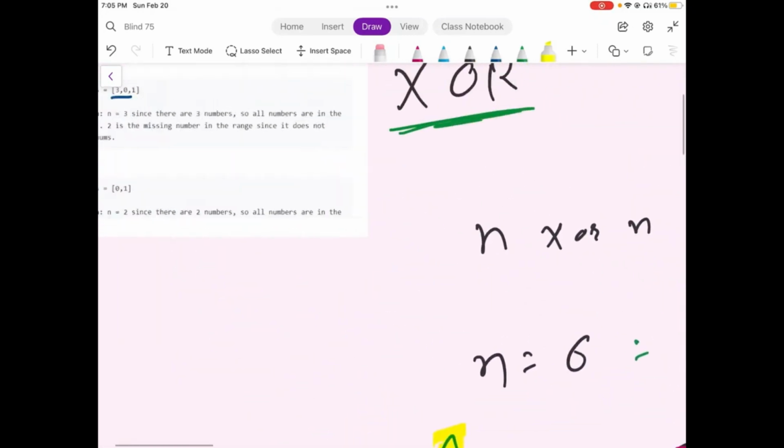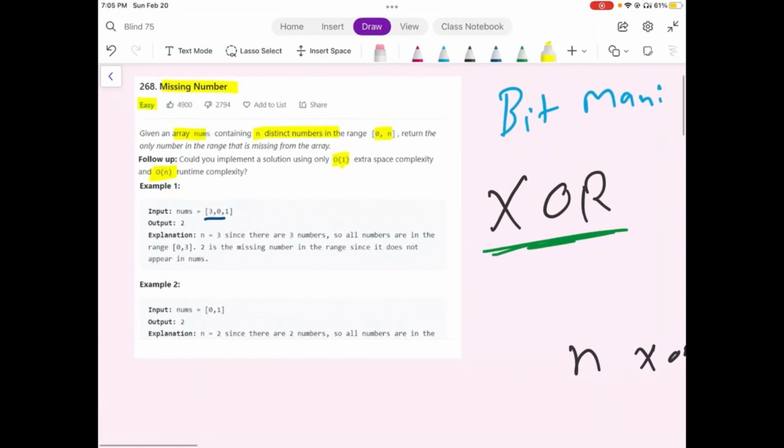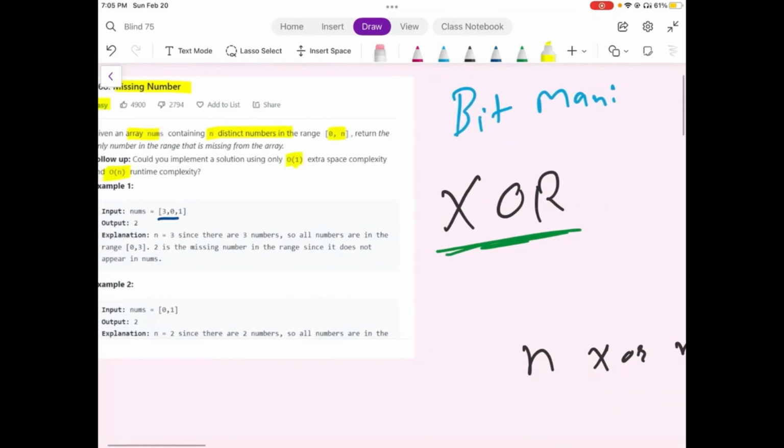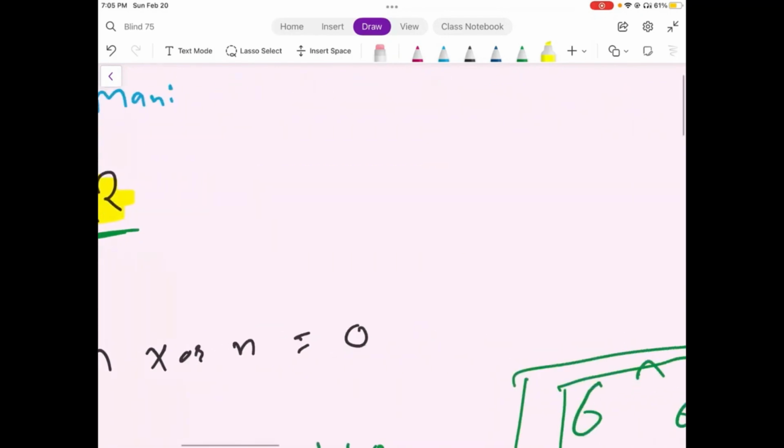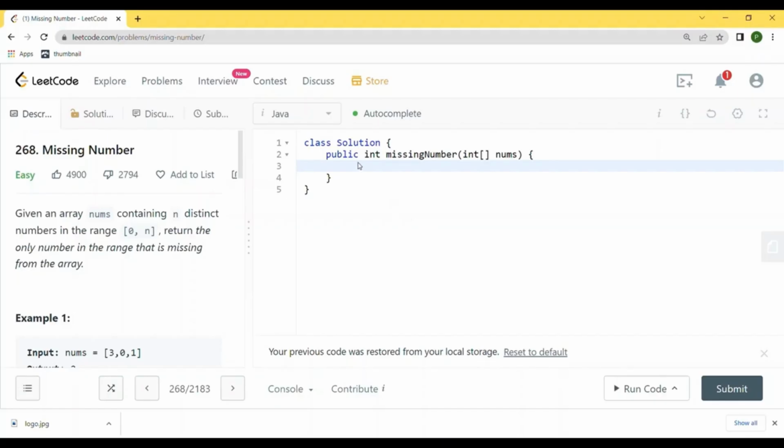Now I showed two optimal solutions, but the first optimal solution is very trivial to understand, so I'm not going to code it up, and I'm only going to code up this XOR solution. So we will first create a variable XOR and initialize it to 0. You can give it any name.